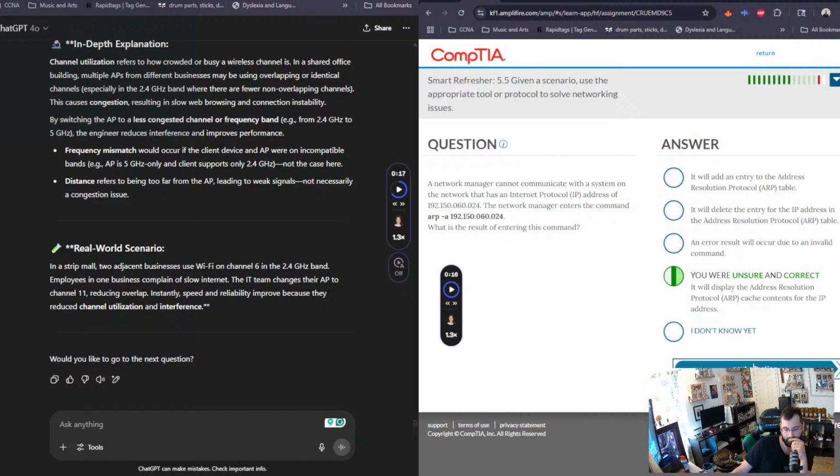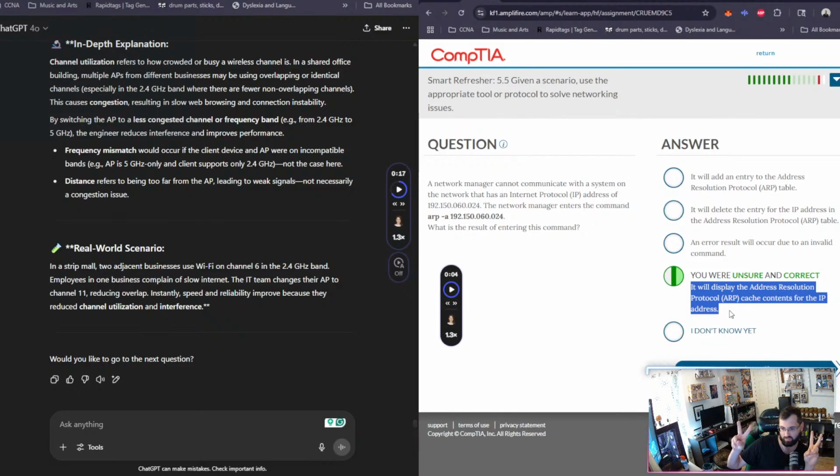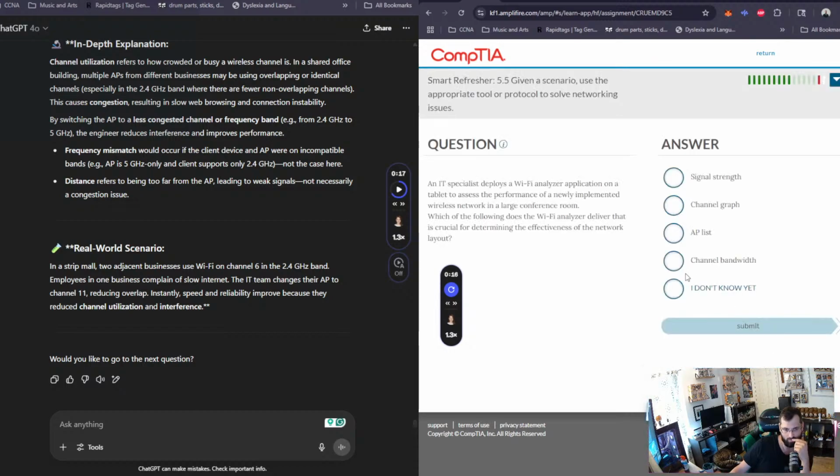Because there's like three of these. There's the -A, -B, -C, -D. They all mean something different except D. D is the one that makes the most sense because it means delete. Otherwise, it's set up in an order that just makes sense. It will display the Address Resolution Protocol cache contents of the IP, because that's what you need first, I would imagine.